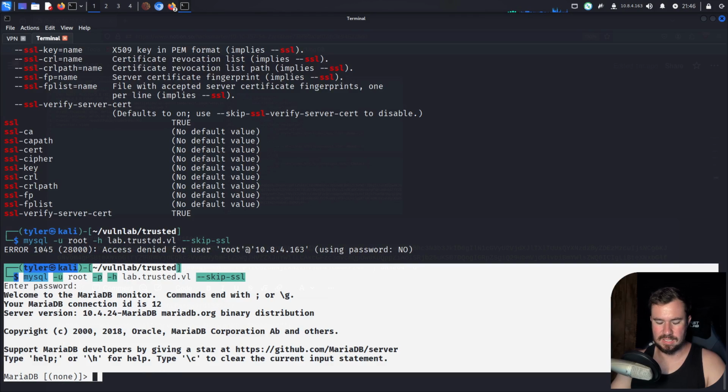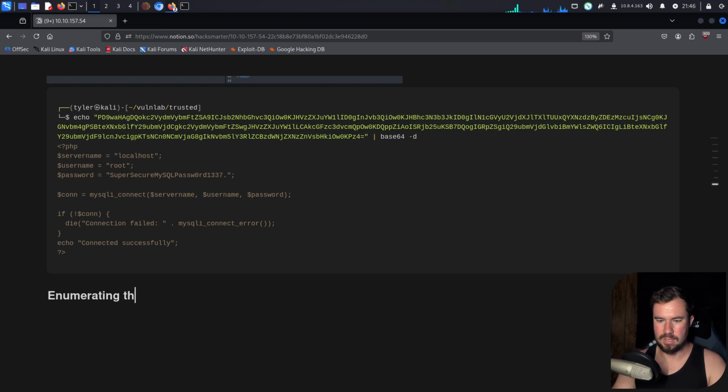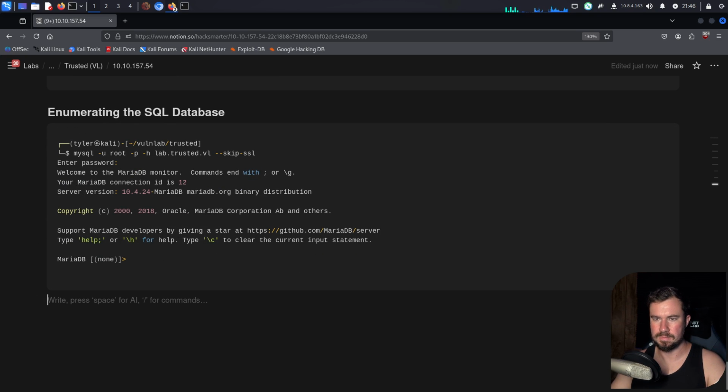Let's go ahead and add that syntax to our notes. I'll do an H2, we'll say enumerating the SQL database, and we'll drop in the syntax we use to connect.